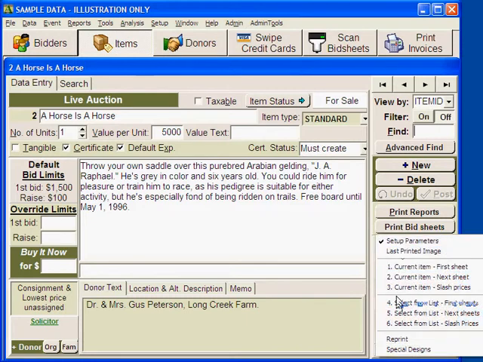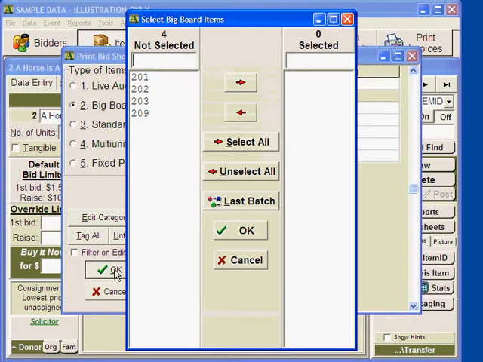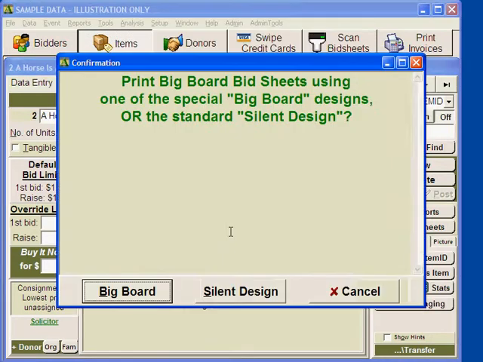We're going to do big board items. So I select big board. It automatically highlights any big board categories that I may have. So you can have several big board categories. In this case, we only have one, so we're going to click OK. Again, it gives you a list of only the big board items. We do select all, click OK.